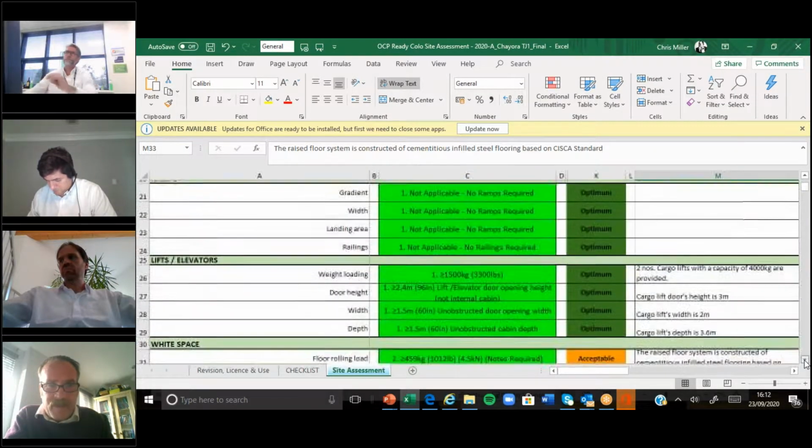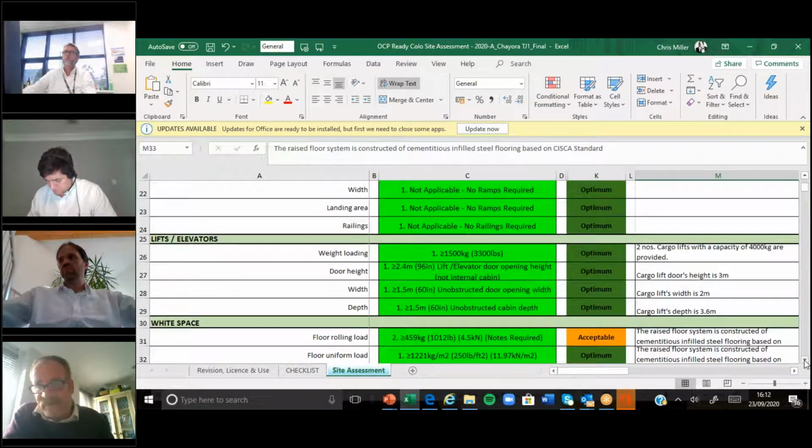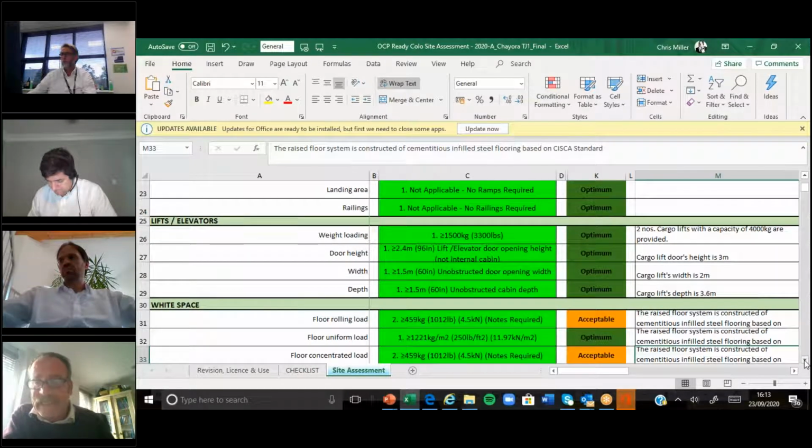So I'm going to go through this. We've got cargo lifts of 4,000 kilograms. The door heights are about 3 meters. We just made sure that we're looking at having the flexibility to put whatever IT infrastructure is required physically into the facility. When it comes to actually supporting it from a cooling aspect, that's a slightly different issue.